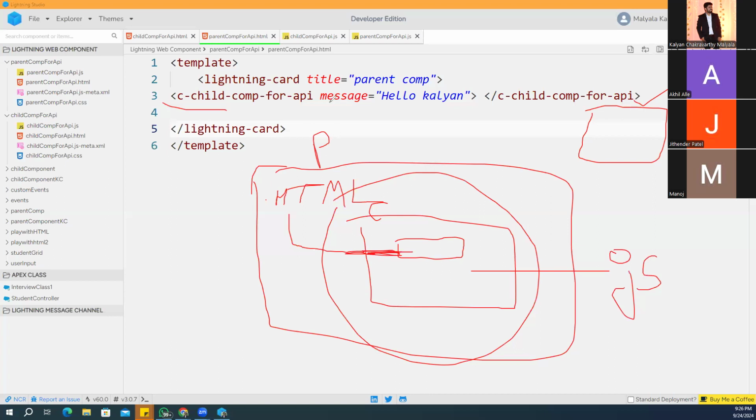To assign the value, how should I write it? Like this. In the child component which you are calling, beside it, just as you write attributes like label, name, type, or input, you'll write like this only. Whatever the property is in the child, that property value should be whatever you are writing here. Clear? Not clear? It's clear, sir.